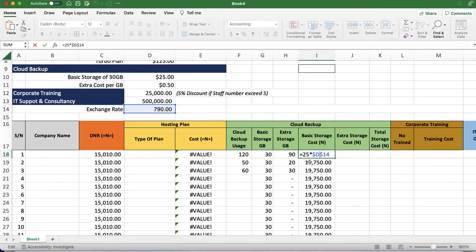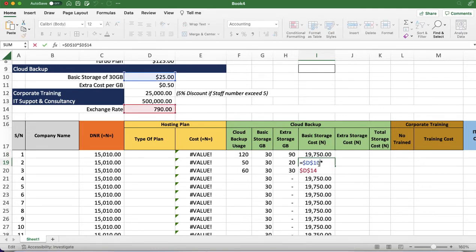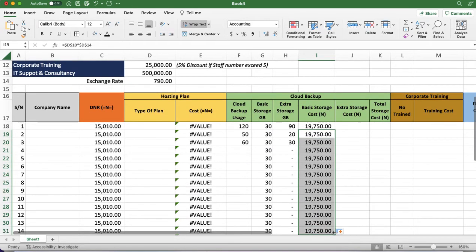You could still do it this way and still get the same thing. You could do this $25 and click on it and call it $D$10 to make sure it's only that one it's using, times, I'll just come here and say 790, or I just leave it like that as well. And I do like this. See, it didn't change. It's still the same thing, $D, which means these two cells are what it must use to multiply everything around. So it doesn't make any difference whatever it is that I put there. That's how you do that.